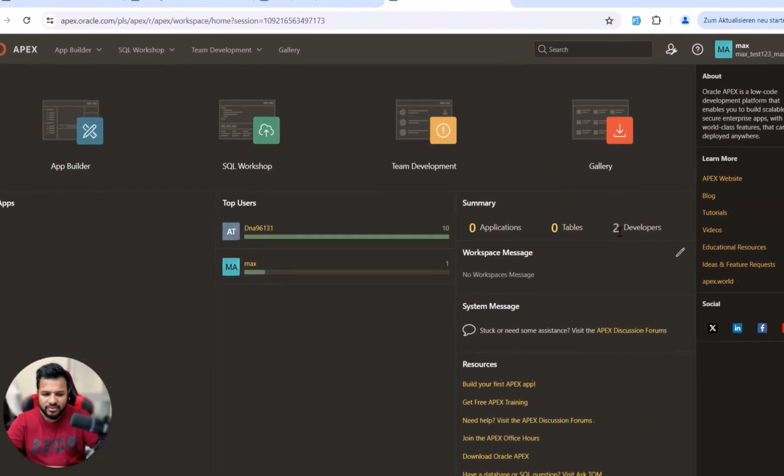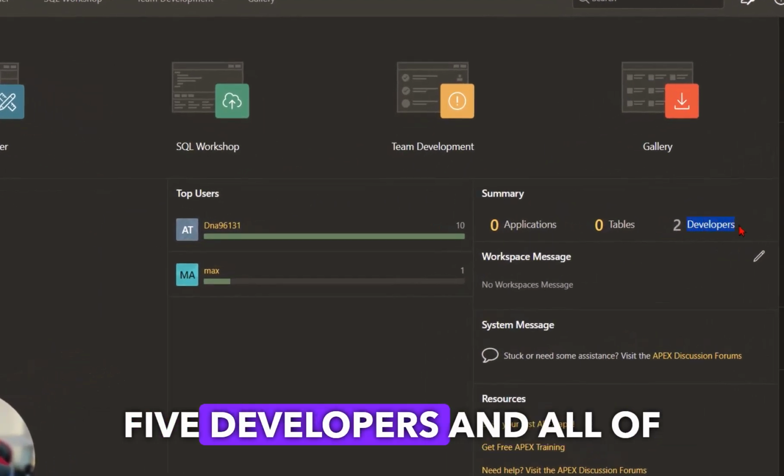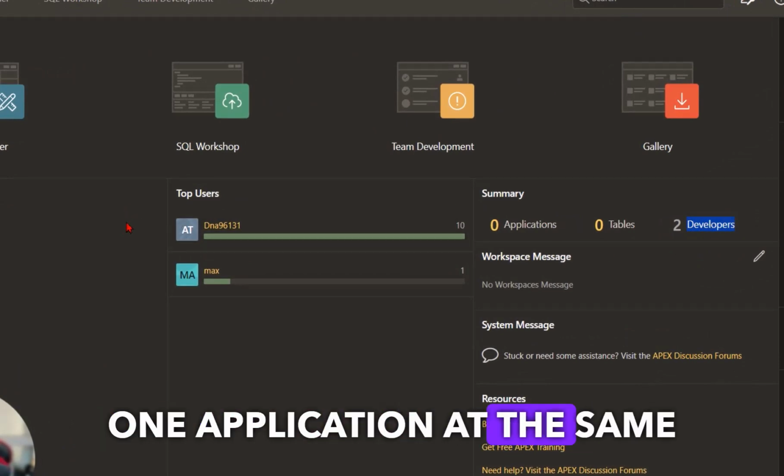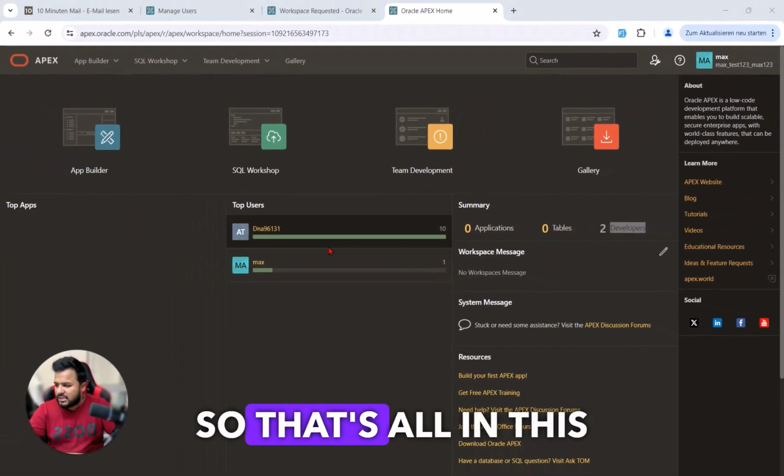For example, we have a team with 3 or 5 developers, and all of these developers can build one application at the same time. So that's all in this video.